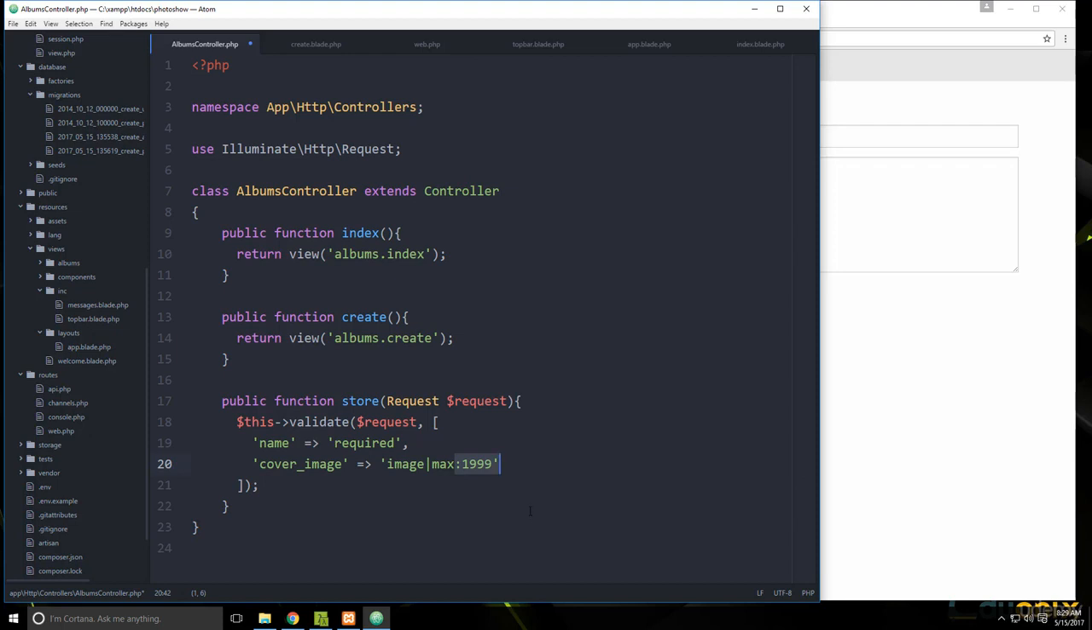And oftentimes, if you're using shared hosting, from my experience, it's usually around 2 megabytes, which is 2,000 kilobytes. So that's why I set it to this value. Now, if you're using a VPS or a dedicated server, you can go in and change it to whatever you want. You can also change it if you're using XAMPP like I am.